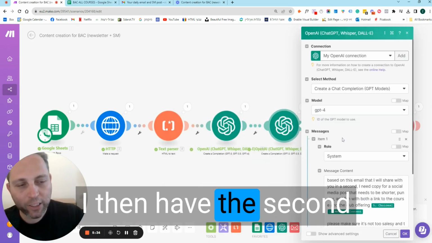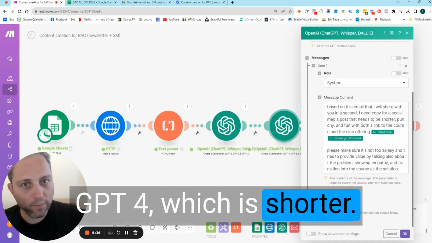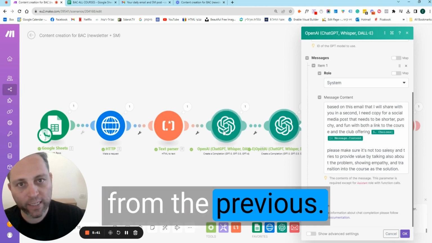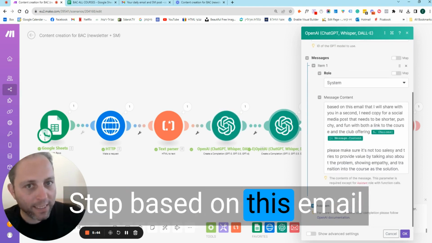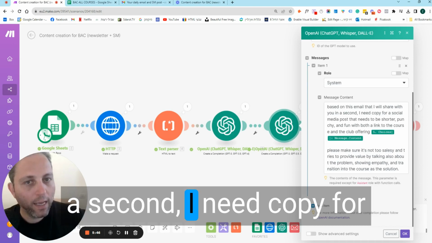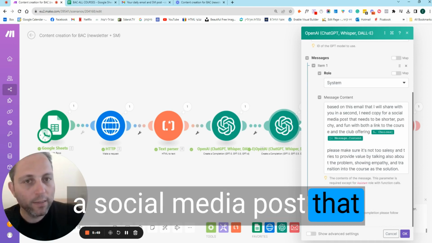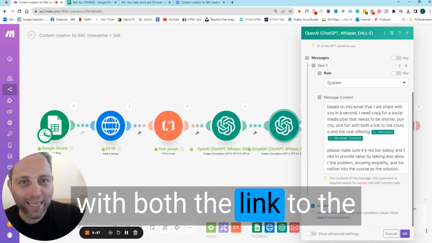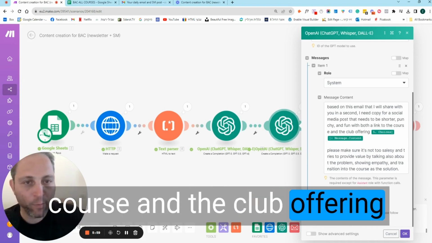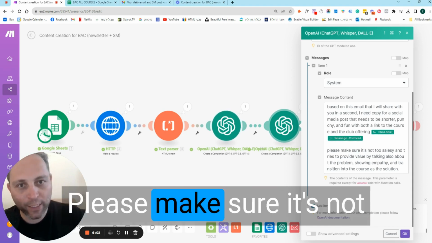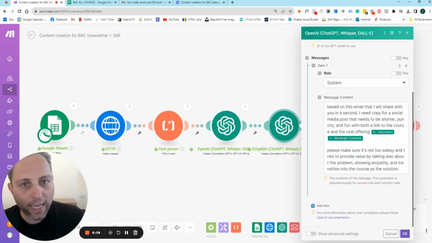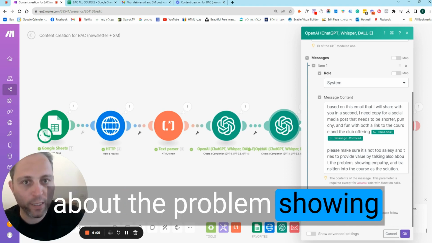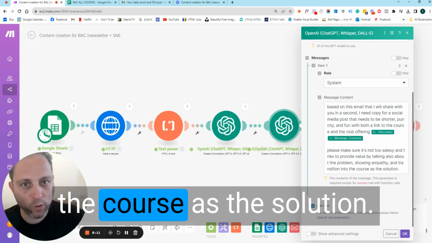I then have the second GPT-4, which is shorter. This one is based on the email output from the previous step. Based on this email that I will share with you in a second, I need copy for a social media post that needs to be shorter than the email, punchy and fun, with both a link to the course and the club offering. And then I give the output. Please make sure it's not too salesy, and try to provide value by talking also about the problem, showing empathy, and transition into the course as the solution.